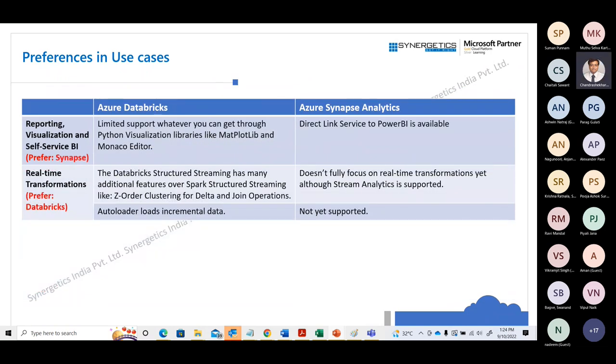Reporting and visualization, prefer Synapse, because Synapse and Power BI can be very quickly and seamlessly integrated with each other. It doesn't mean that you cannot integrate Databricks and Power BI. It is possible to integrate Databricks and Power BI, but integration is possible more quickly and easily between Synapse and Power BI than between Databricks and Power BI. Real-time transformation, always prefer Databricks. Lots of libraries are available there in PySpark, because of which you get better performance.